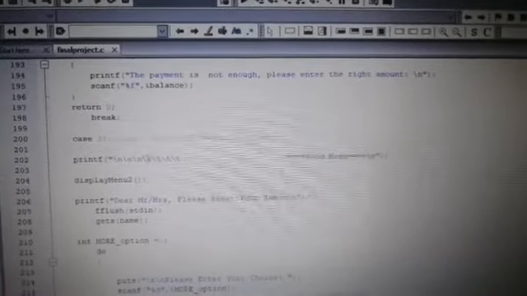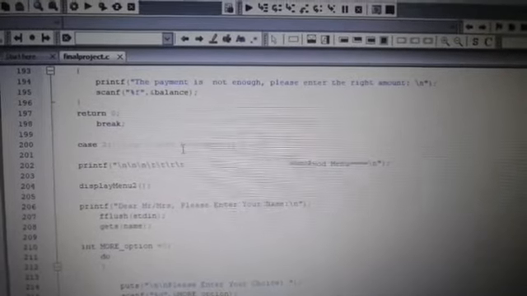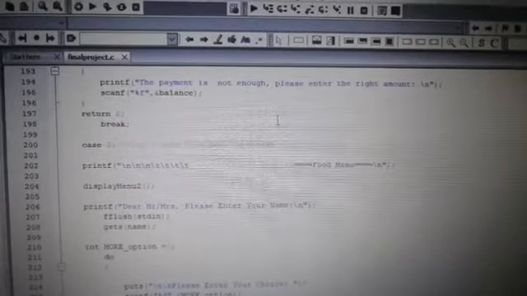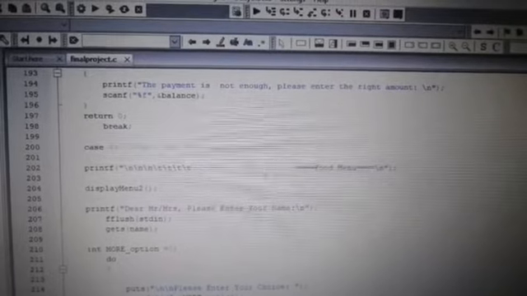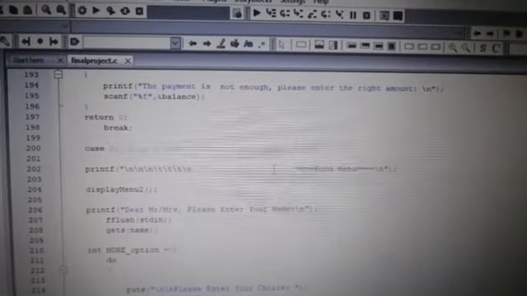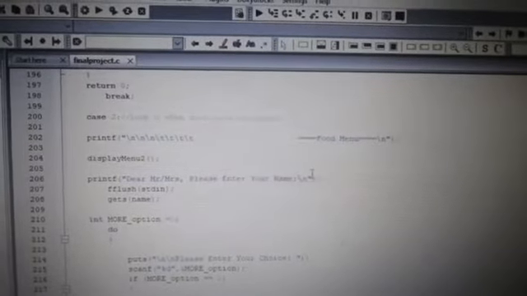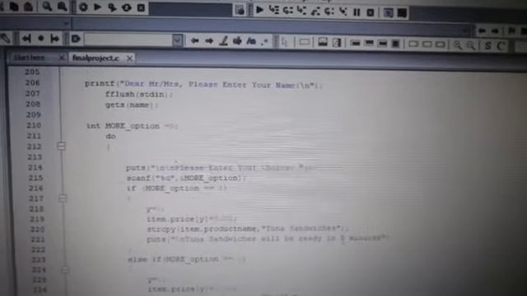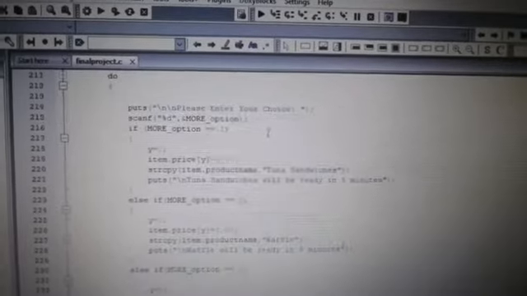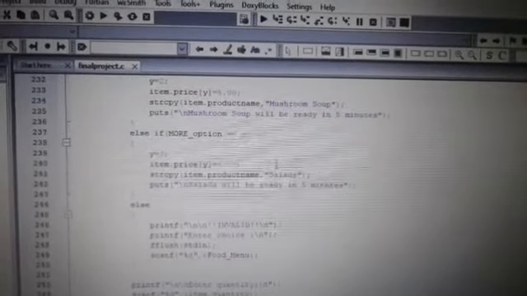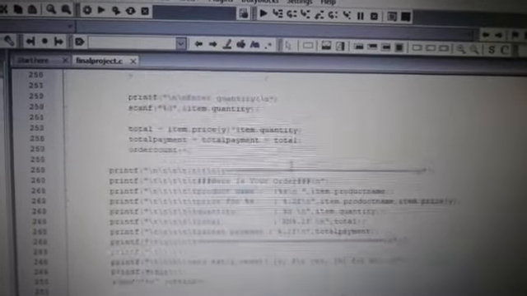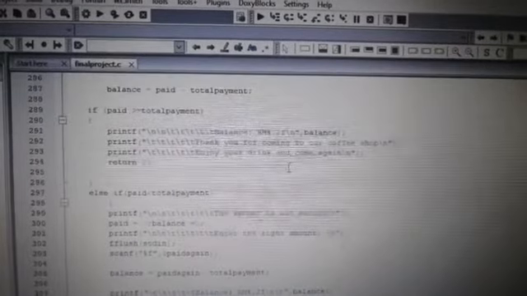Alright, so here is case 2. When we choose 2, it is almost the same as case 1. The only different thing is that case 2 is for the food menu, and there are only 4 options, while the coffee menu has 5 options. Alright, so almost the same. Enter choice, then if else. Alright, then order. Let us proceed.